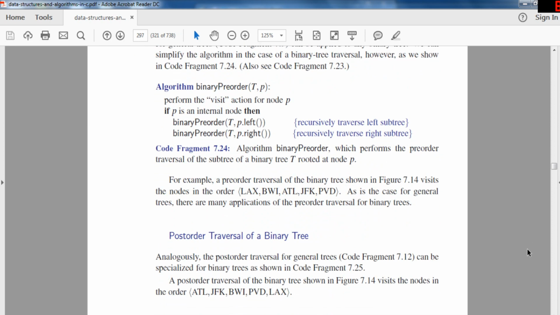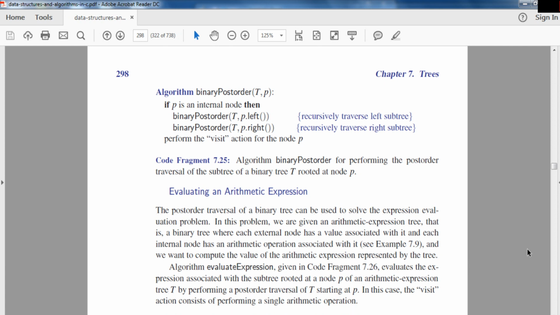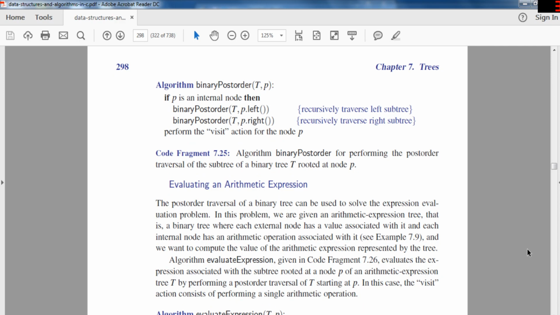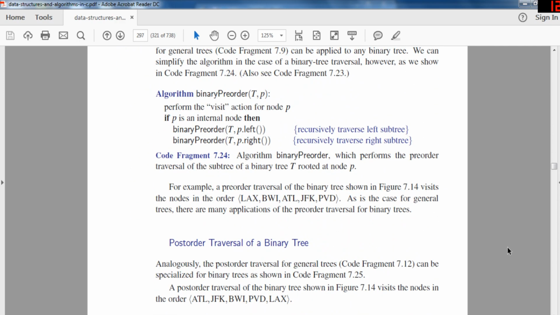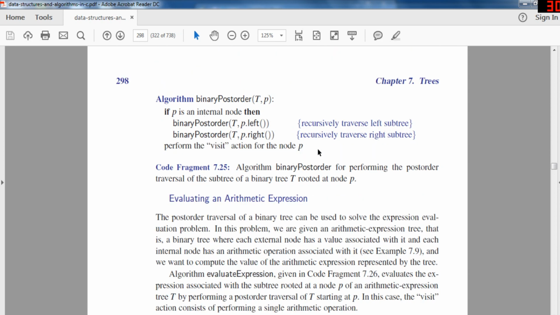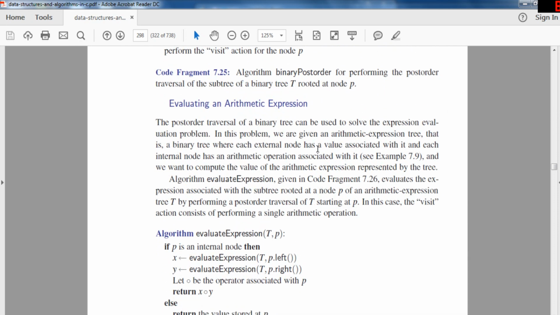So yeah, if it's post order, then you check if it's internal, then call post order on the left and right, but then perform the visiting action afterwards, like whatever you want to do for the node. So rather than the pre-order that does it before, you go left and right, and you do it after. That's post-order.